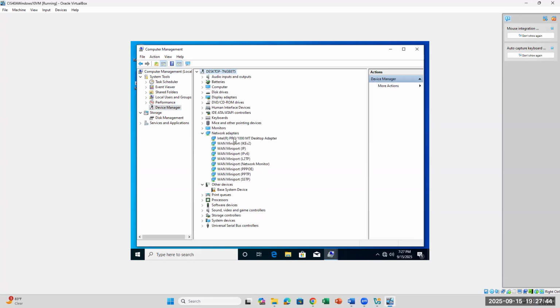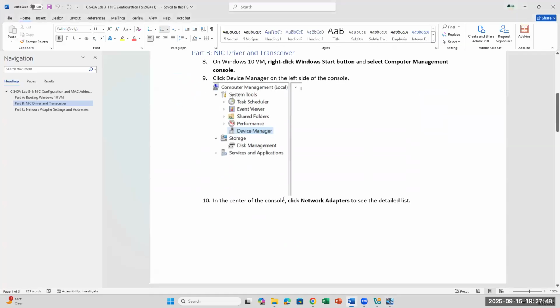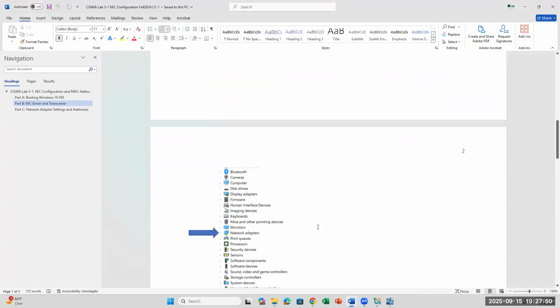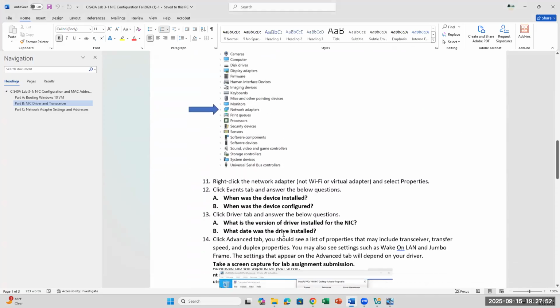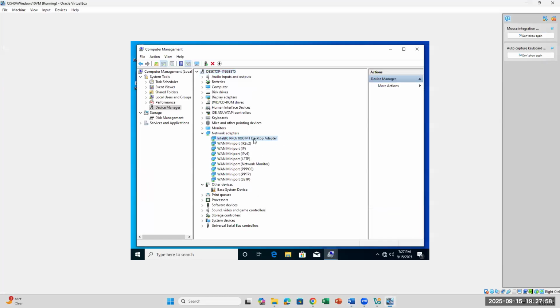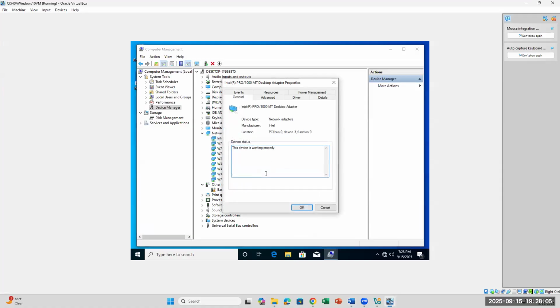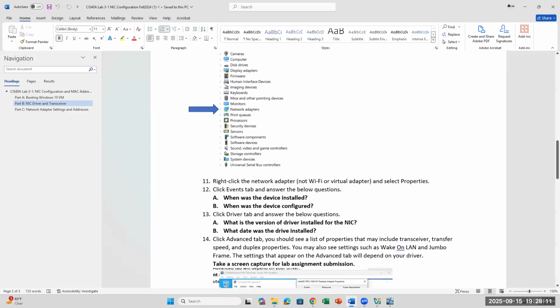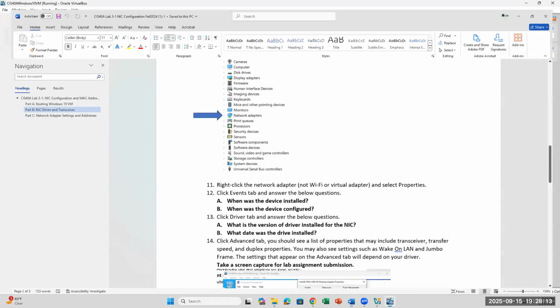And it tells us, once you're here, click on Device Manager, click on Network Adapters, right? And then you are going to right click and look at the properties. So select the Pro 1000, right click and go to properties. So this is how you can find the details of that adapter, right? And then based on that, you should be able to answer.